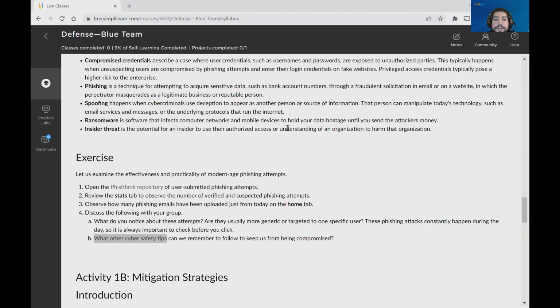Let's see. Pam J says, we are looking into the forensics and incident response lab 2, correct? For this first exercise, we're going to see that there's this link right here, the fish tank repository. You're going to right click on that, open it up, go to that website and look at the user submitted phishing attempts there. You're just going to be looking at that information on that website to be able to answer these questions for this first activity.